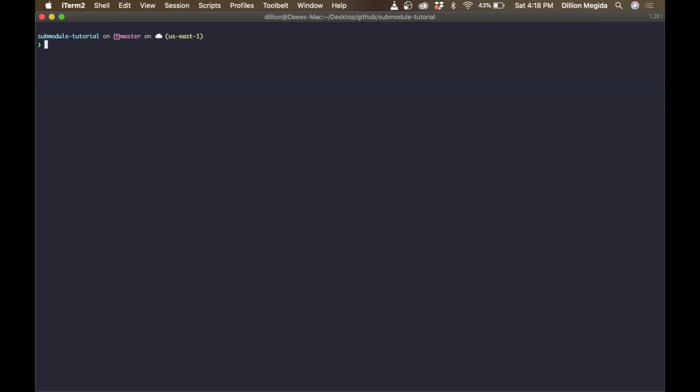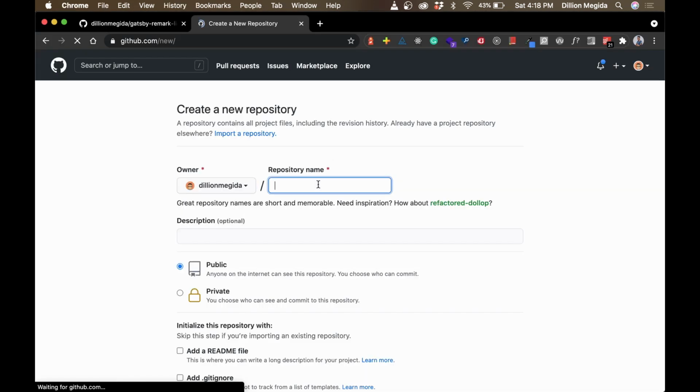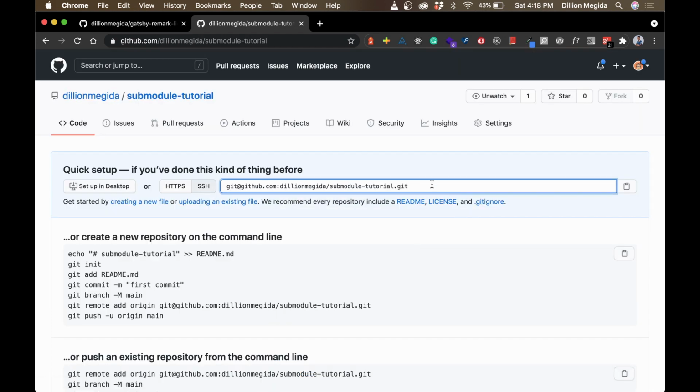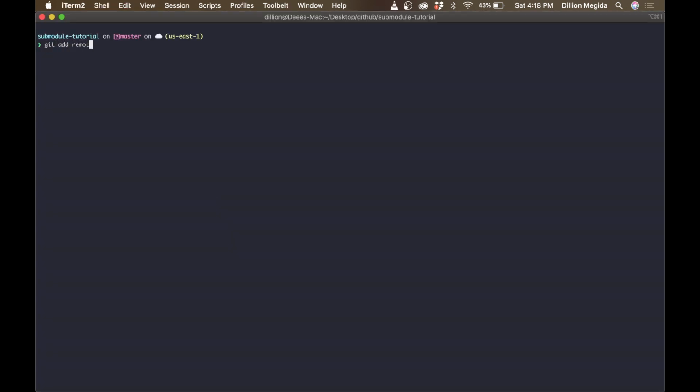Back in our terminal, I'm going to head to GitHub to create a new repository. And I'll call that submodule tutorial. No description, it's public, none of these, create repository. And I can copy the remote URL, and I can add the URL here. So I can push all my commits to master.